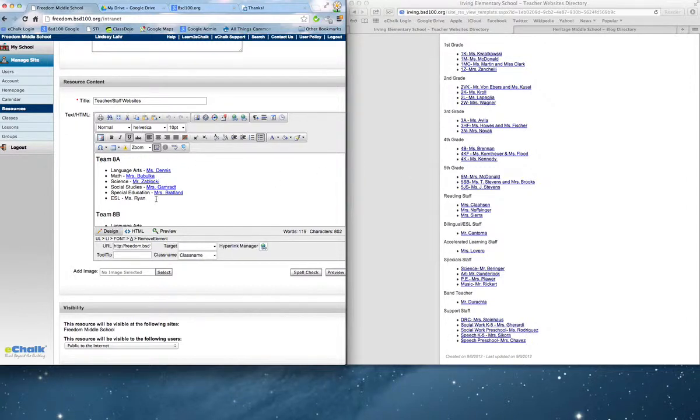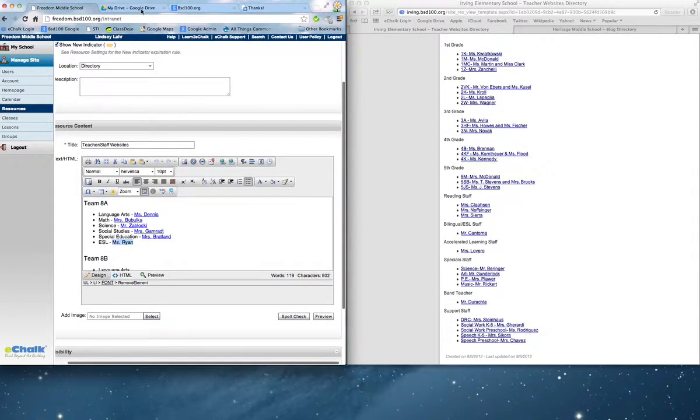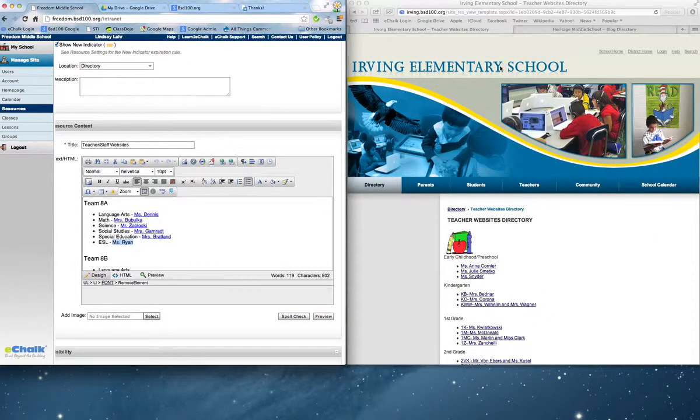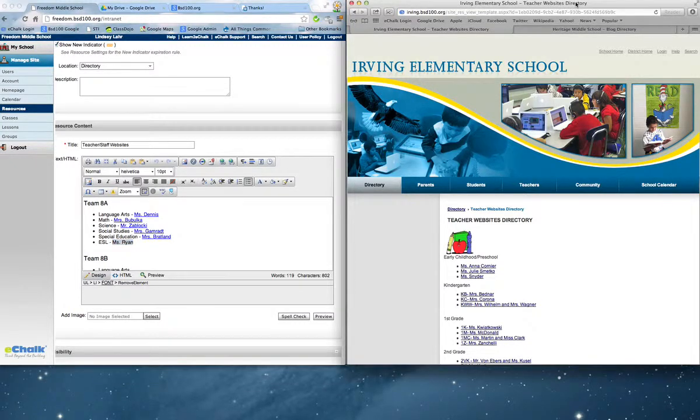So in order to create those links, I have Miss Ryan right here, and I need to link these words to her page. The easiest way to do this without getting signed in and out of eChalk over and over again is to have eChalk signed in to Manage Site on one browser, so this is Chrome, and then to have the website for your school, the public side, open in another browser, which I have as Safari. So just use 2 different browsers, or you can just have 2 different windows. It won't work with tabs. It'll keep signing you in and out and make you crazy.